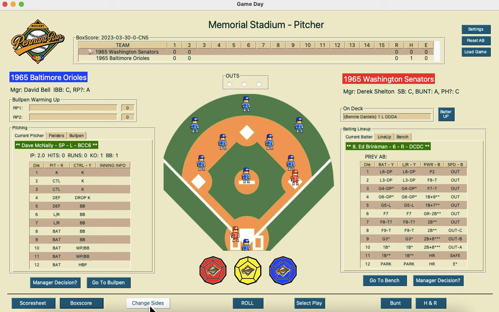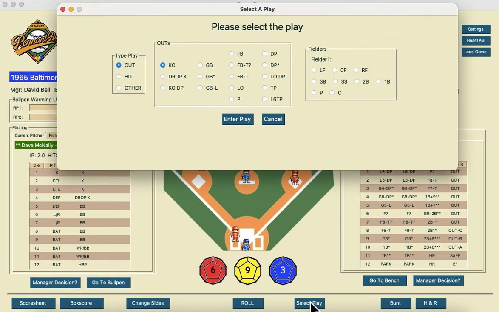Change sides is done after every 3 outs. Roll is rolling the dice. Select play allows you to select the play that's occurred. Bunt, obviously, brings up the bunting cards, and H and R is your hit and run. When you're selecting a play, you'll notice that it starts here with the type of play. Was it an out, a hit, or other? It is generally set to the most used right off the bat. So when you hit select play, if it was a strikeout, all you have to do is hit enter.